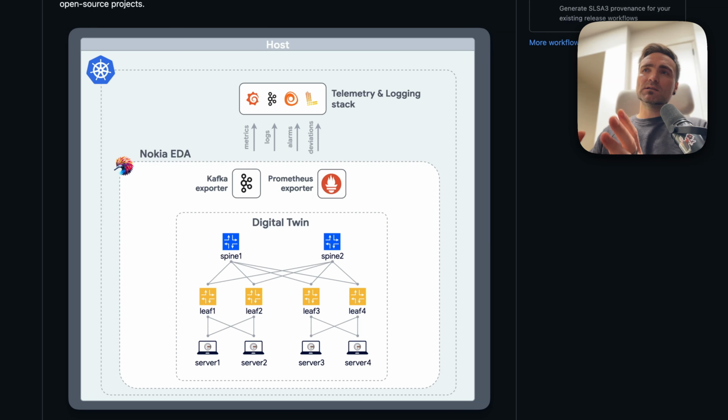Now, inside this Nokia EDA ecosystem, you will have your digital twin, right, with the leaf and spine switches, but you also will have servers. And on these servers that are emulated with Linux containers, we will run iPerf to push some traffic and see how metrics are reacting to that.